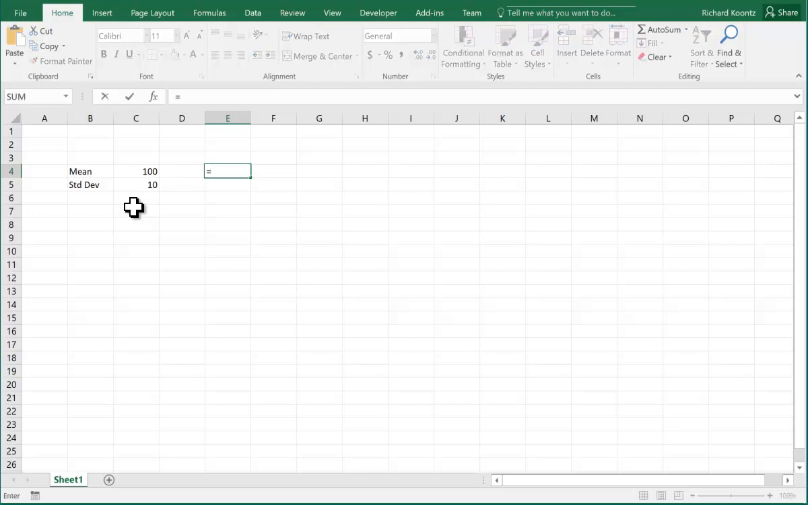So it looks like this, equal to NORM, N-O-R-M, .INV, that stands for inverse, and then open a parenthesis, and it wants to know what the probability is. Well, the probability is going to be our random number, so we can just type in there RAND, open, close parenthesis. It wants to know the mean and then the standard deviation. So our mean is right here in C4, and then our standard deviation is in C5. And if I hit parenthesis and enter, I now have one number.